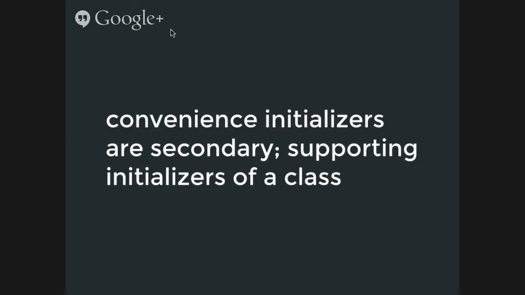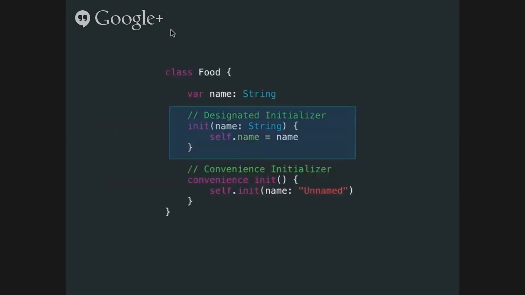So it must call a designated initializer to initialize an object. Look at an example here. So here, this is the designated initializer. This is the original initializer, right? Then if you look here, it accepts one parameter, but you just want to create an empty one, where f equal to food with empty braces.